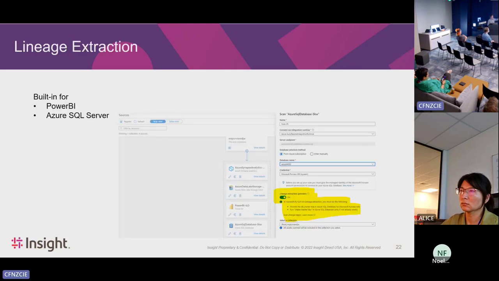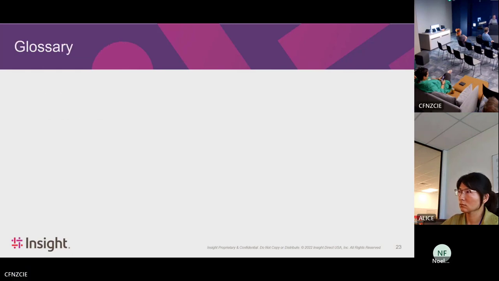Lineage extraction, as I said, is built in for Power BI at the moment. Azure SQL's in preview. What that does is it attempts to understand the relationships and the flows of, for instance, tables into stored procedures into output. It can already do quite a lot of what I'm about to show you today. But when you really want to get into advanced column mapping or advanced processes, then obviously we'll use the API, which I'll show in a short while.